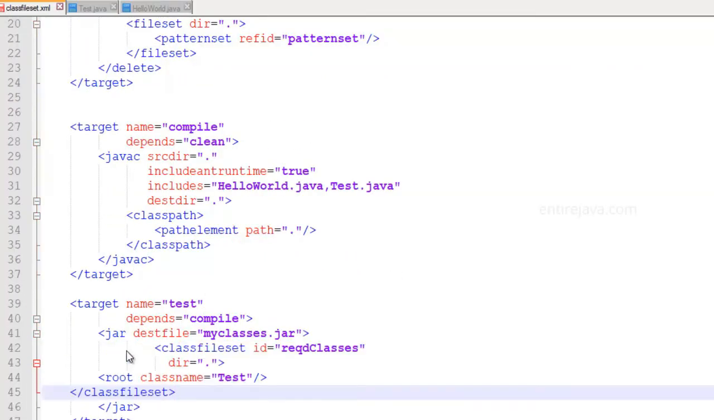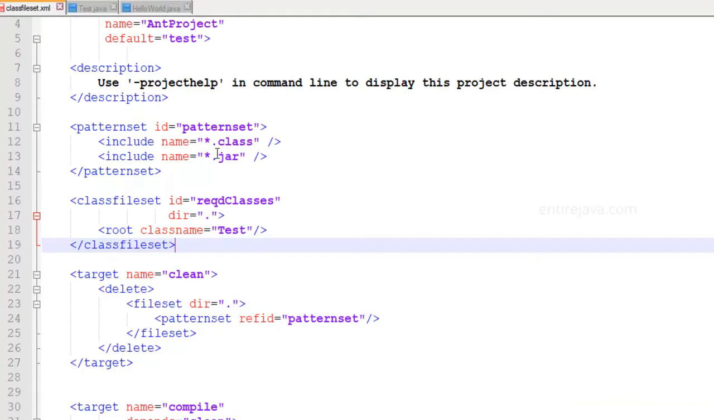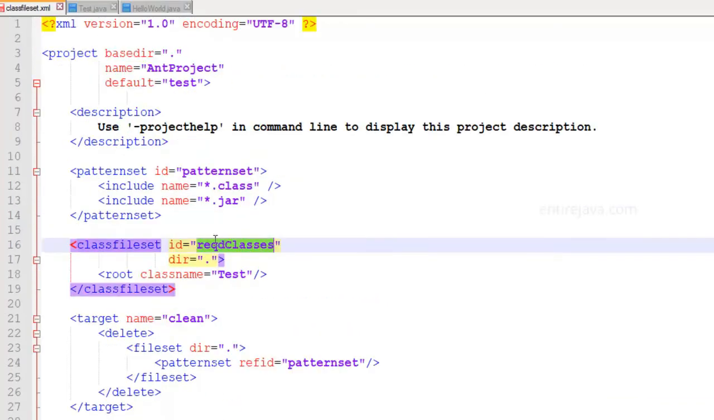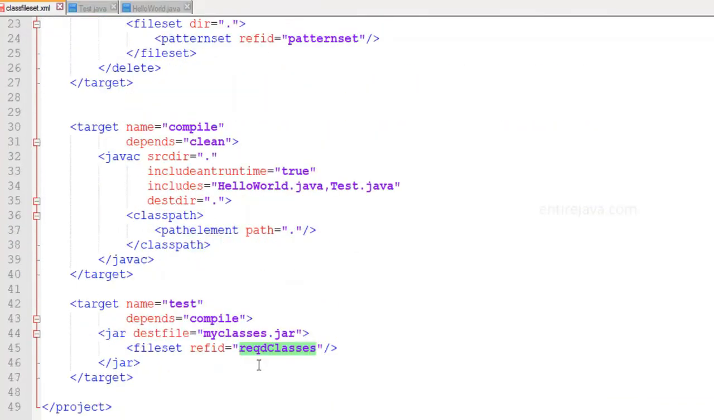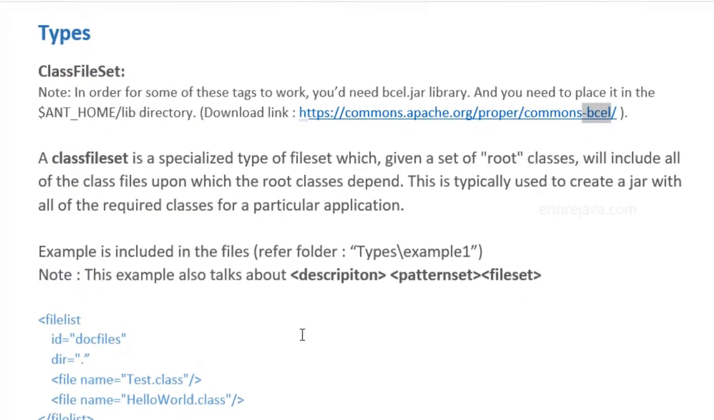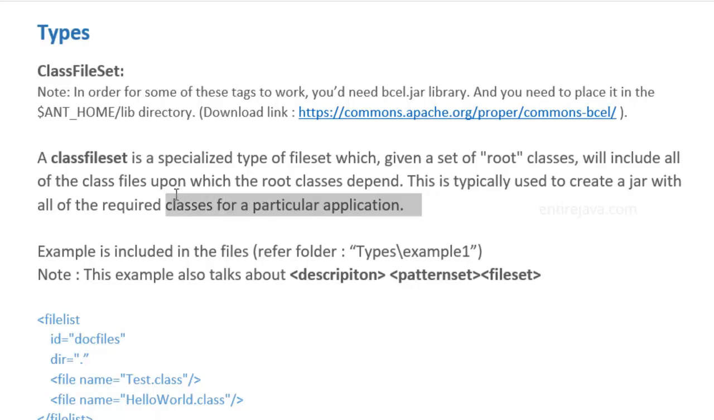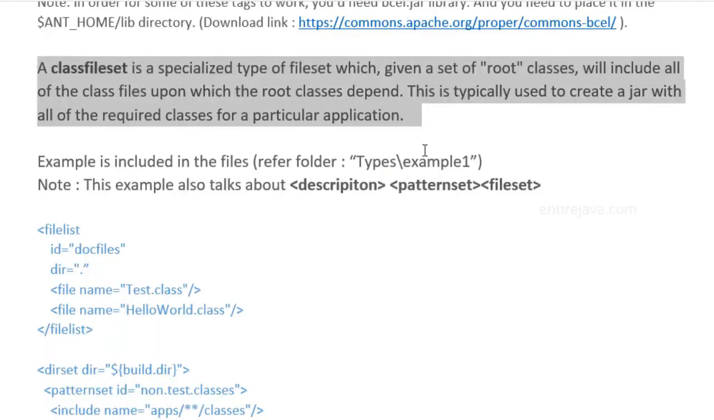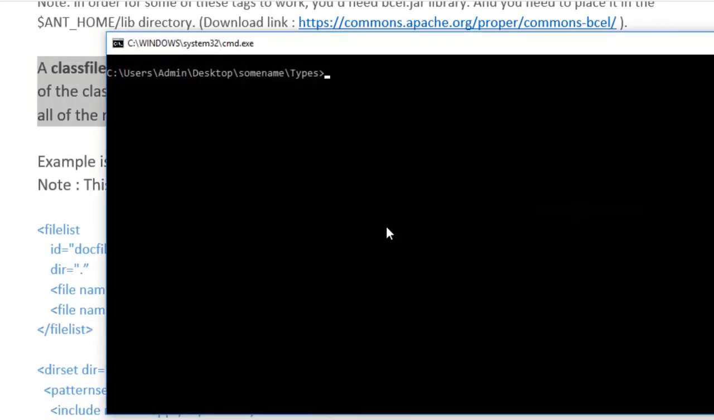But as I've already mentioned, if you want to use it across multiple tasks, then you would take it out of the target, give it an identifier, and then reference it using that identifier, just as we did here. So that's about the file set. That's what is described in here. Let's run our XML and see what's going to happen.